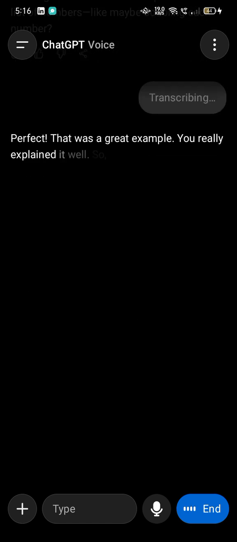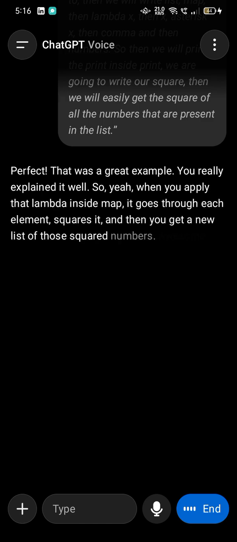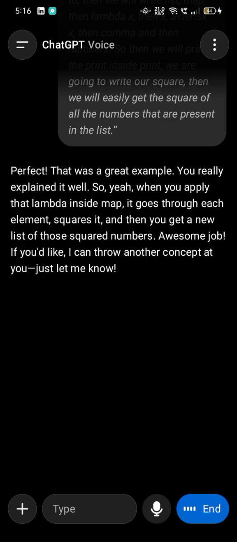Perfect. That was a great example. You really explained it well. So yeah, when you apply that lambda inside map, it goes through each element, squares it, and then you get a new list of those squared numbers. Awesome job. If you'd like, I can throw another concept at you. Just let me know. Yeah, of course. I want to move to the next concept. You can ask another question about Python.